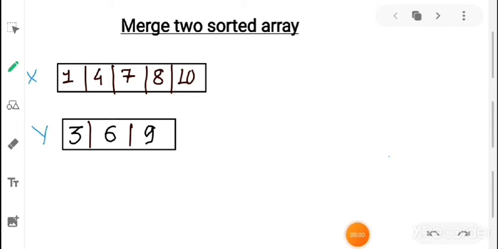At first, we'll keep our pointer of y at y of 0, and we'll keep checking the y of 0 element against the x array elements one by one. Between 1 and 3, which is smaller? 1 is smaller, obviously, so we'll do nothing. If we find a smaller element in the x array than the y of 0 element, we do nothing. And if we find a greater element than the y of 0 element, we'll swap it.